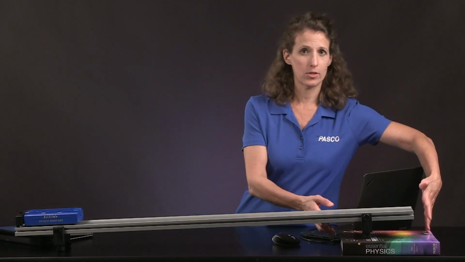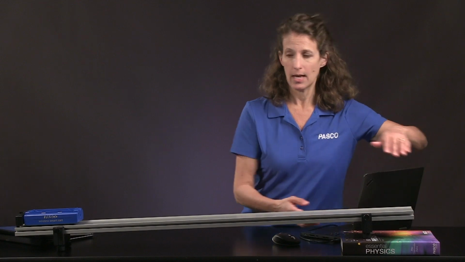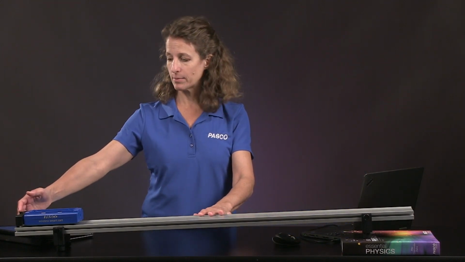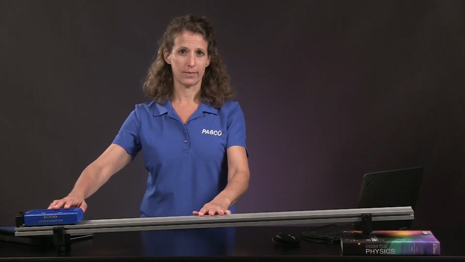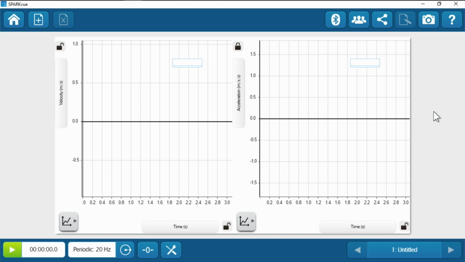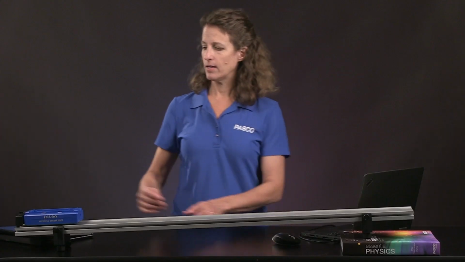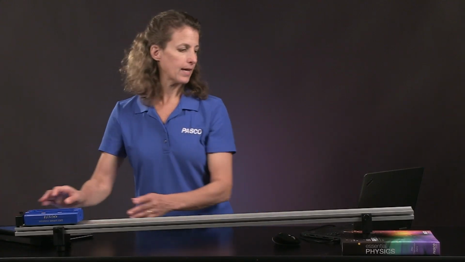For the first part of our investigation, we want a low angle for our ramp, so one end of the track is propped on one textbook, and the end stop is attached at the bottom to catch the smart cart. Each group will open the experiment file, 4A, Acceleration on a Ramp, in SPARKvue, and then turn on the smart cart and connect it using Bluetooth. At this point, groups are ready to begin recording data.